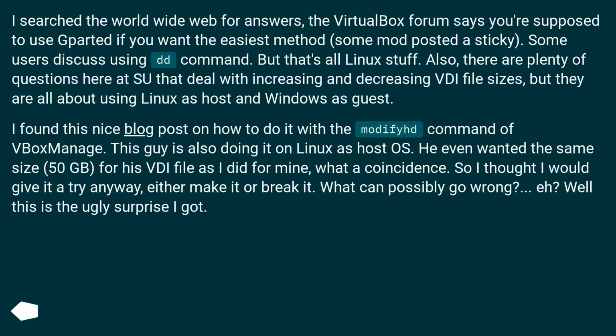I searched the World Wide Web for answers. The VirtualBox forum says you're supposed to use CloneVDI if you want the easiest method. Some mod posted a sticky. Some users discuss using the dd command, but that's all Linux stuff.